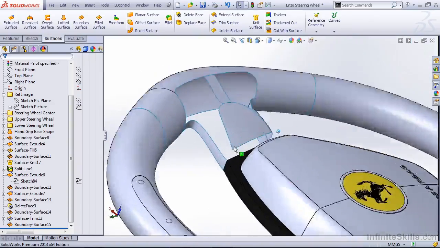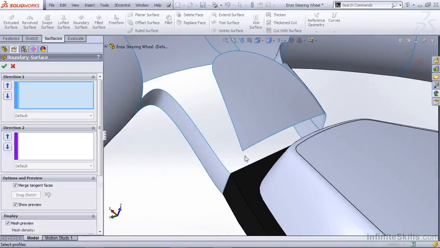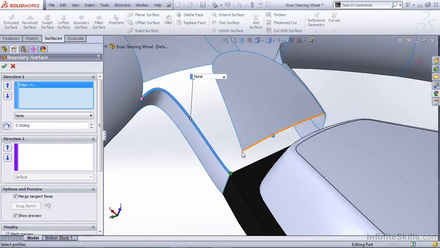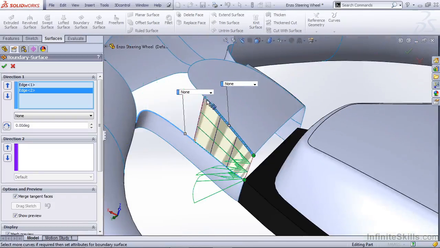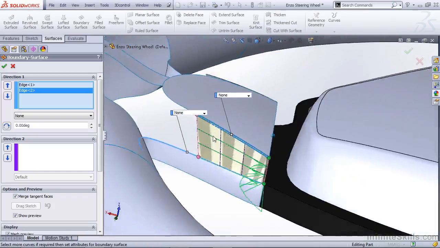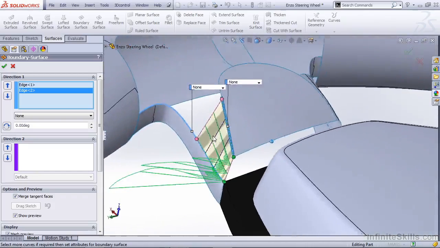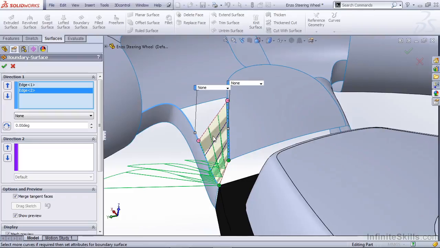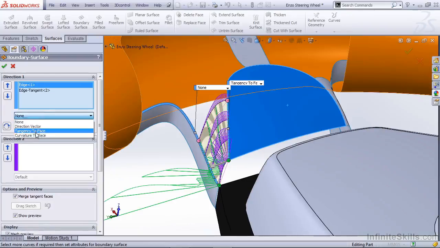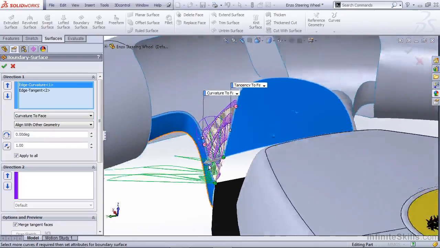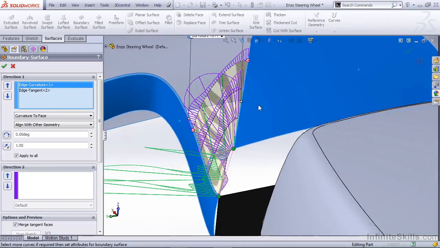We're going to follow that same procedure for this upper edge, going from the upper edge of our boundary surface to the lower edge of our turn signal area. And again, we're going to drag this back because we're not trying to create the entire surface, but rather create a smaller portion that'll help us create the blend between everything. For the upper edge, we're going to use a tangency to face, and the lower edge, we're going to use a curvature to face.